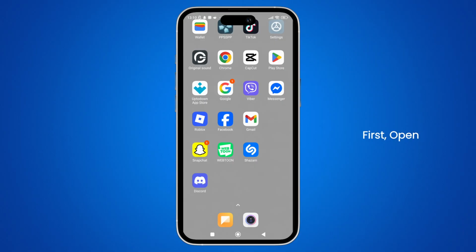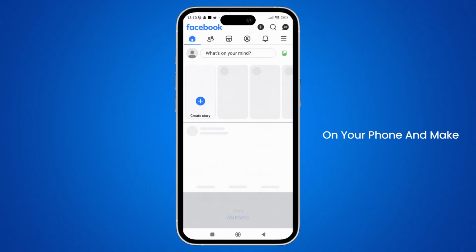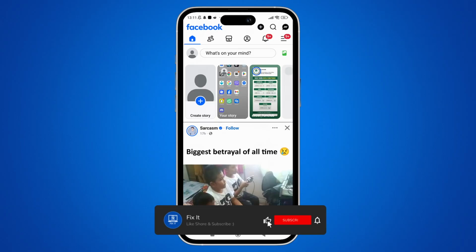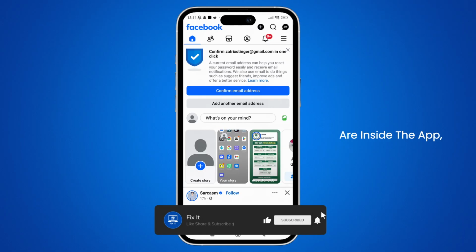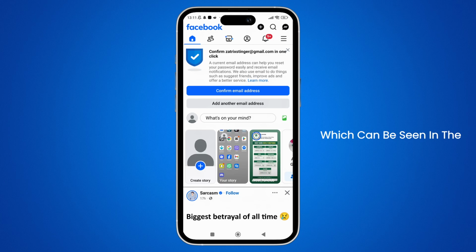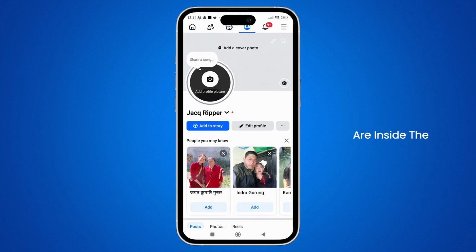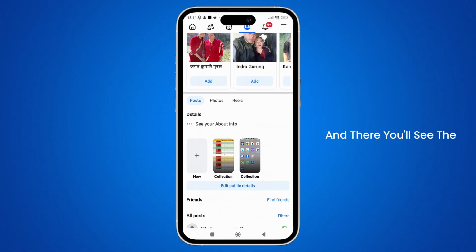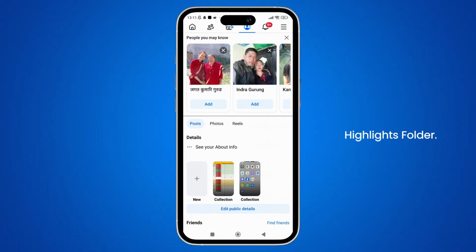First things first, open the Facebook app on your phone and make sure that you're logged in to your account. Once you are inside the app, just tap on the profile icon, which can be seen in the top left side of the screen. Once you are inside the profile section, simply scroll down and there you'll see the highlights folder.